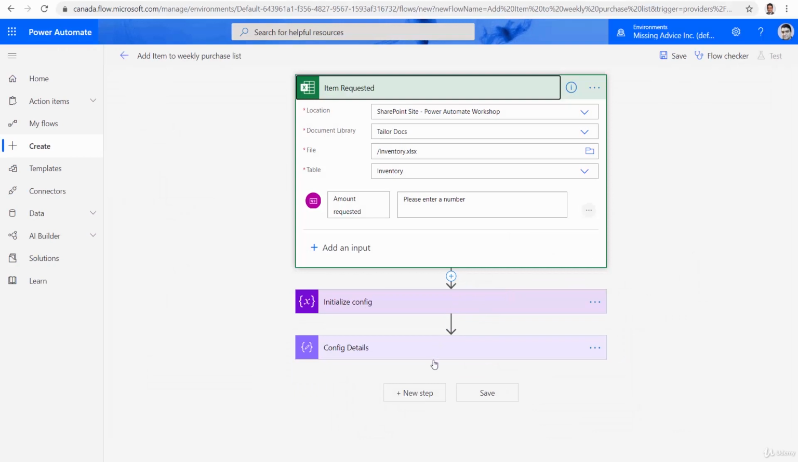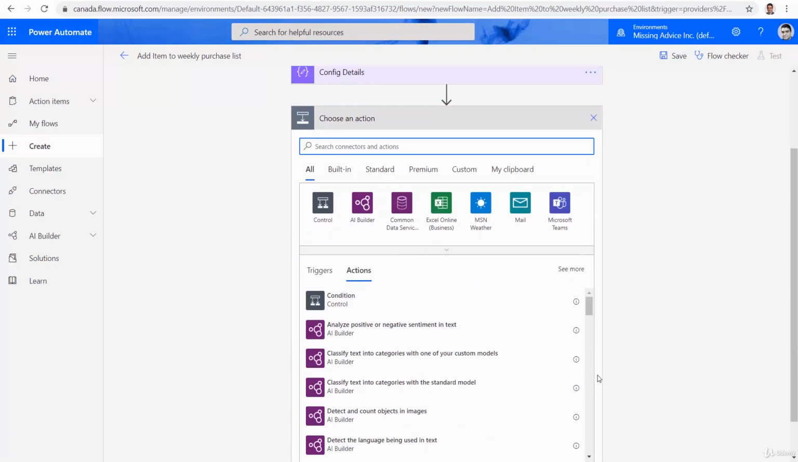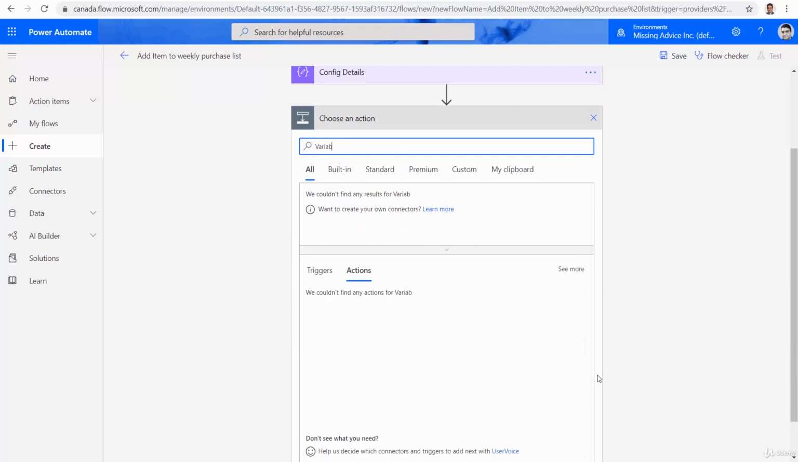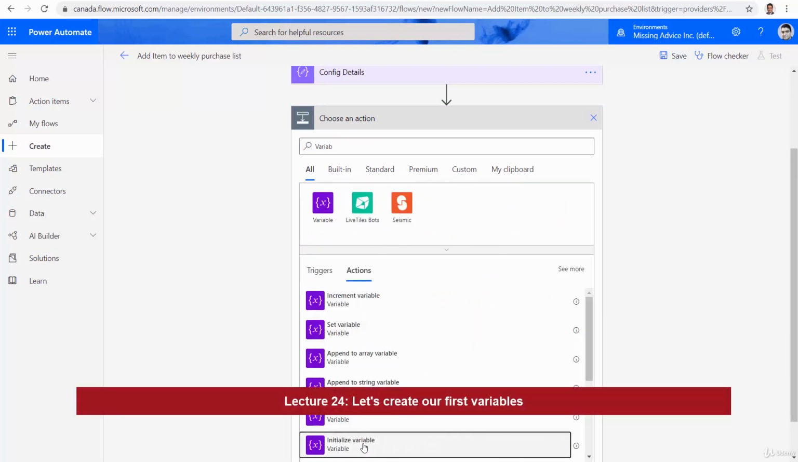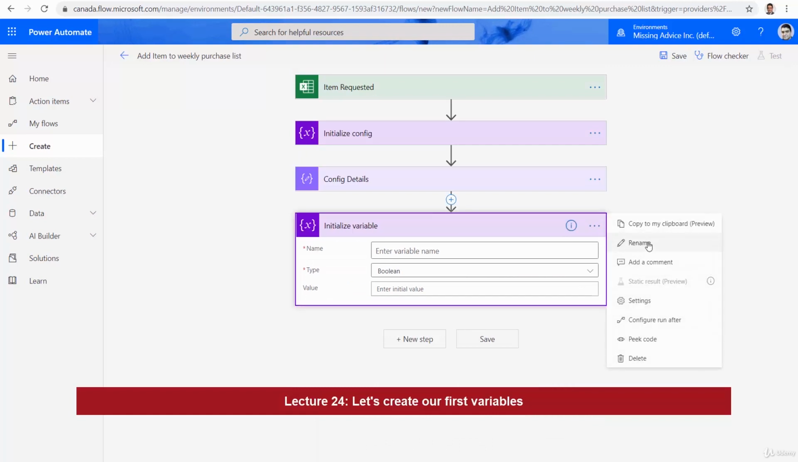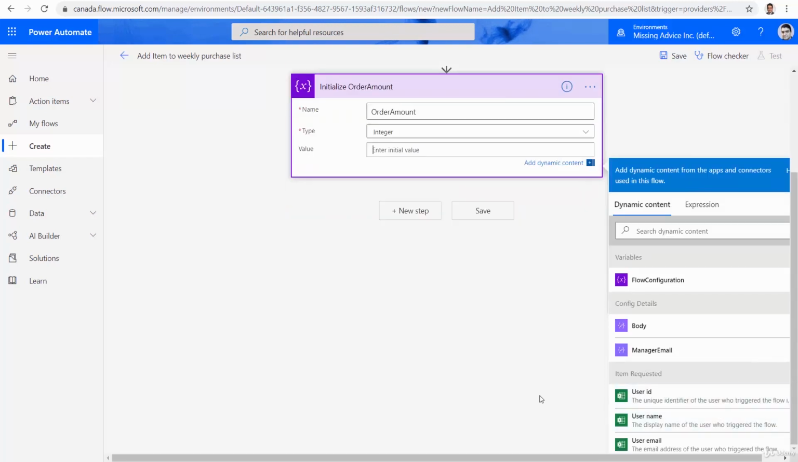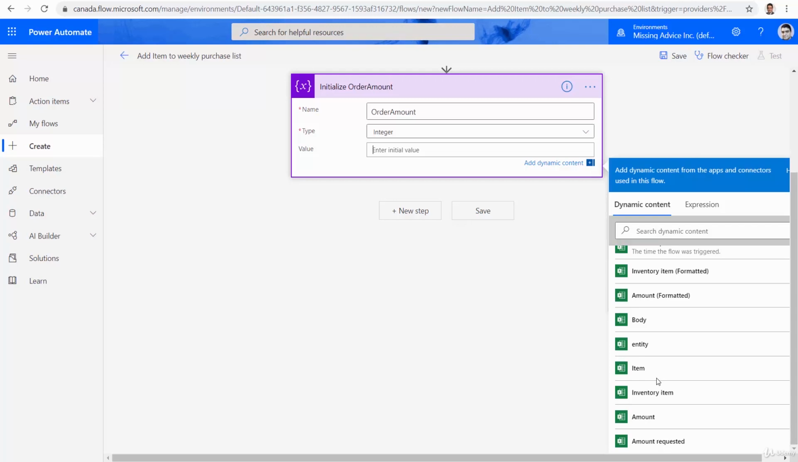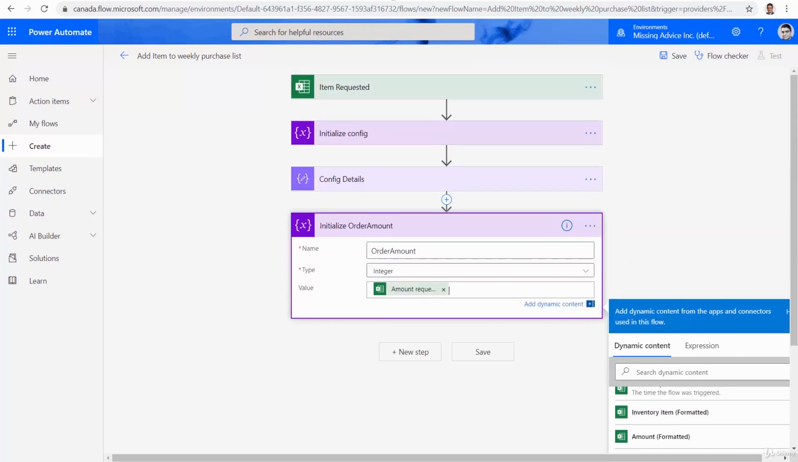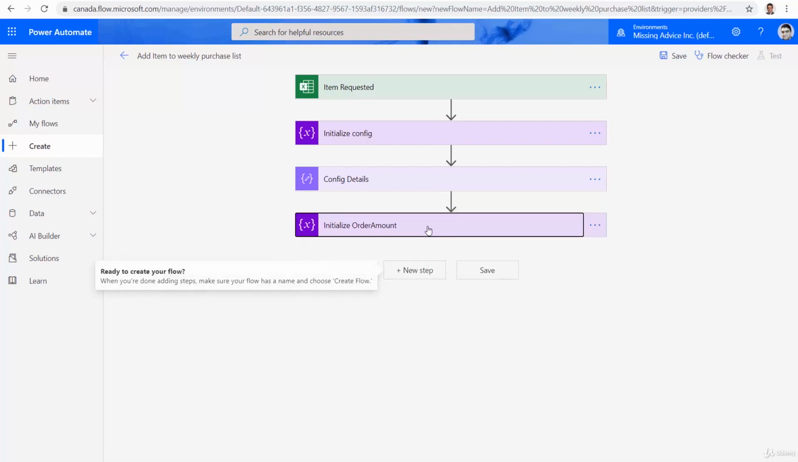So again, after this is done, I add another step, and I call variables, initialize variable, and this variable is going to be initialize order amount. I call it order amount, and the type is going to be integer. Value, I want to get the value that comes from the item requested, and that is amount requested. Fantastic. So now I got the initialize order amount. This is the time that we can actually start working.